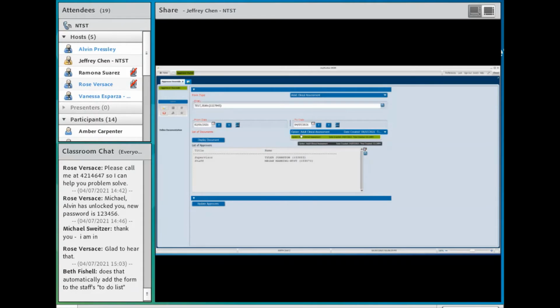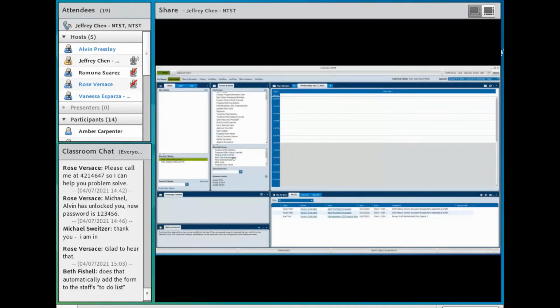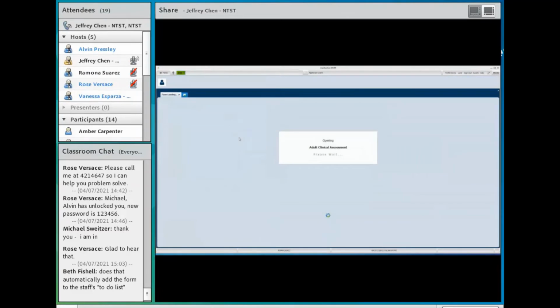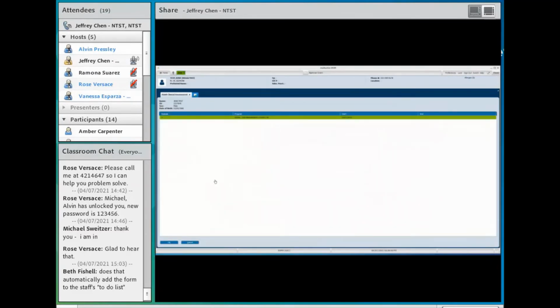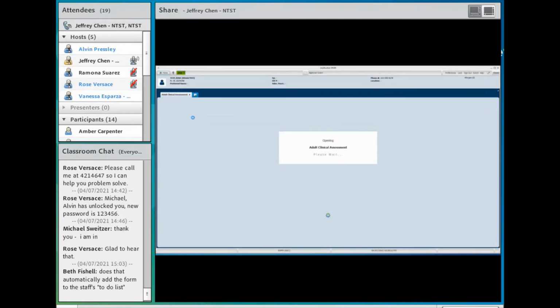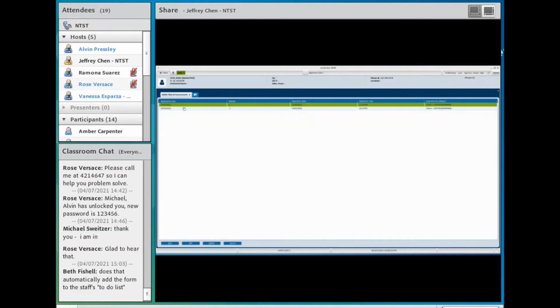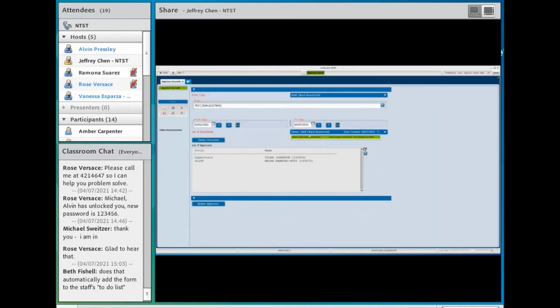We see that there's only one adult clinical assessment, even though Gene actually has two adult clinical assessments, and it's only shown one because the first one has already been approved by all the approvers and their supervisors. So although there's two, I'm only seeing one because there's only one pending. Any questions on the approver override?